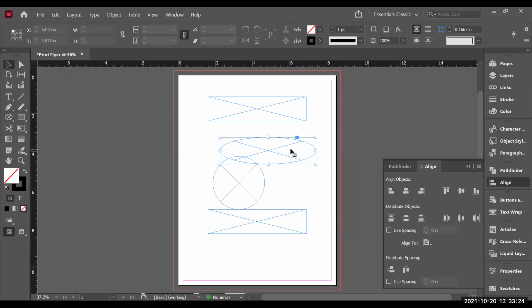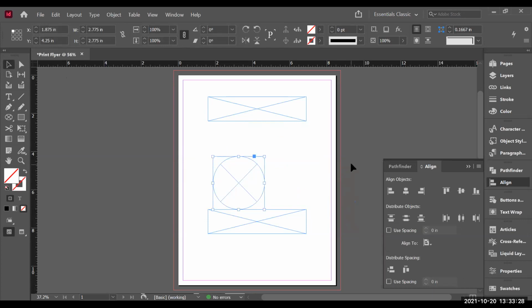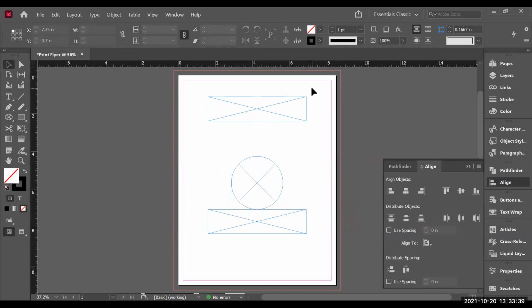So going through, just deleting the icons I do not want. I'm going to make life a little bit easier for myself. This is aligned to page. I'm going to center it. And now I'm going to center all three. So if you click and drag, you can highlight all three.